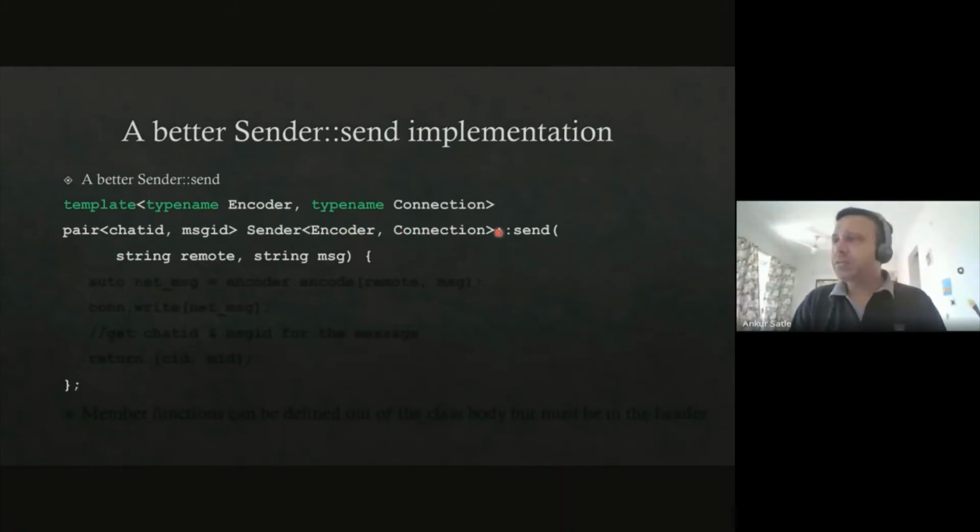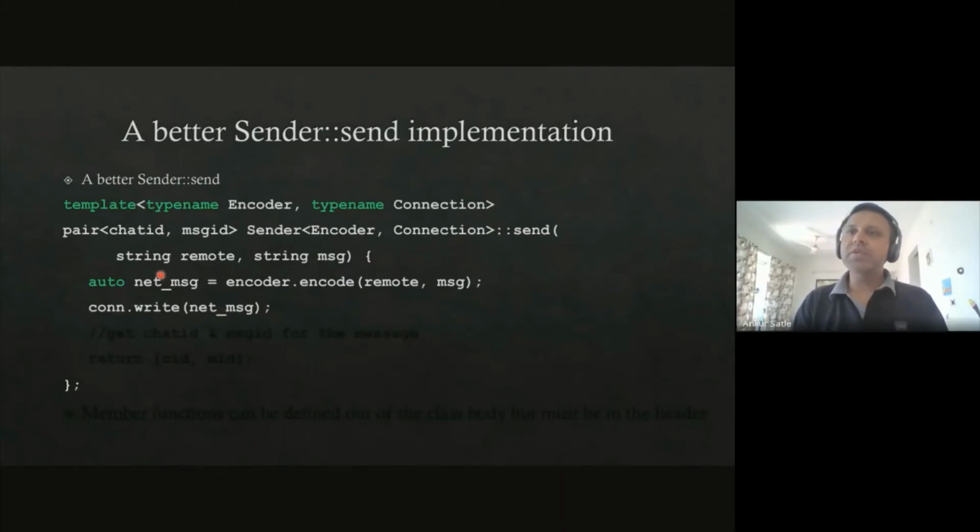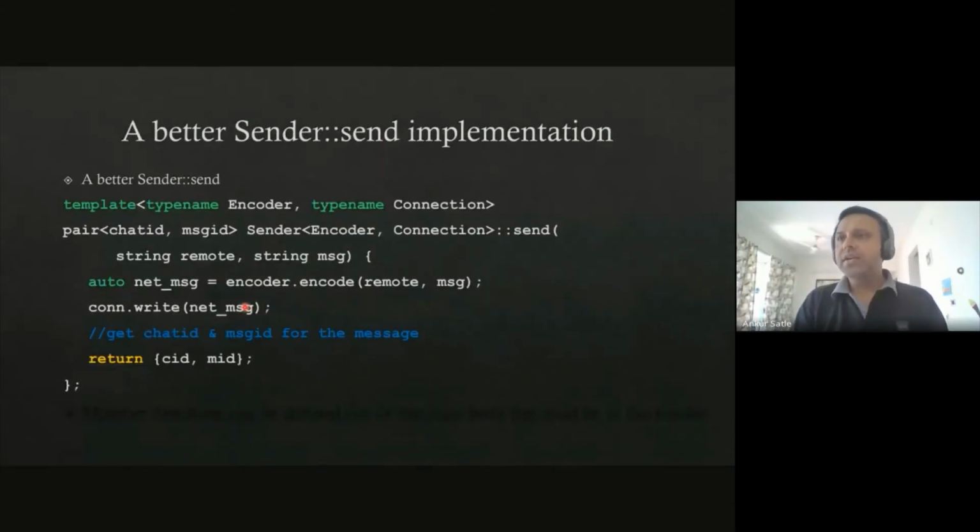And with that data type, you are implementing the send function, which takes remote and message. In that, what will you write? We saw the usages of both these. Encoder.encode will encode the message and give you a network message. Now this is good to go on the network. Now you do a connection.write with that network message. And there is more code to get back the chat ID and message ID, which some other specific data type should do. And then you return the chat ID and message ID back.